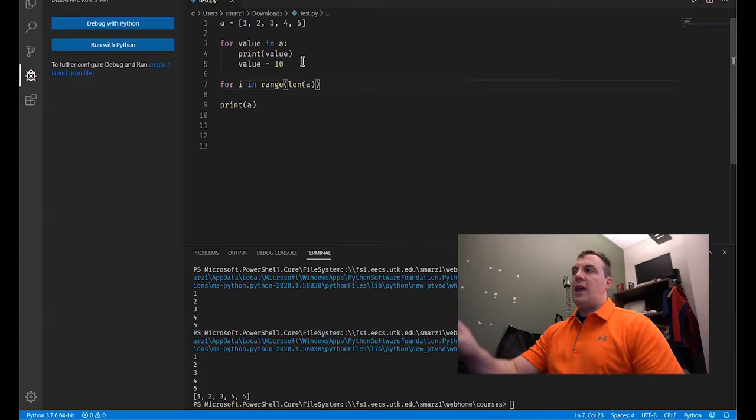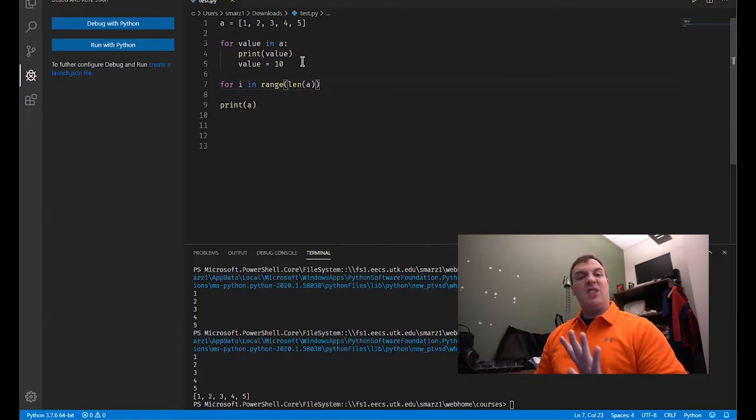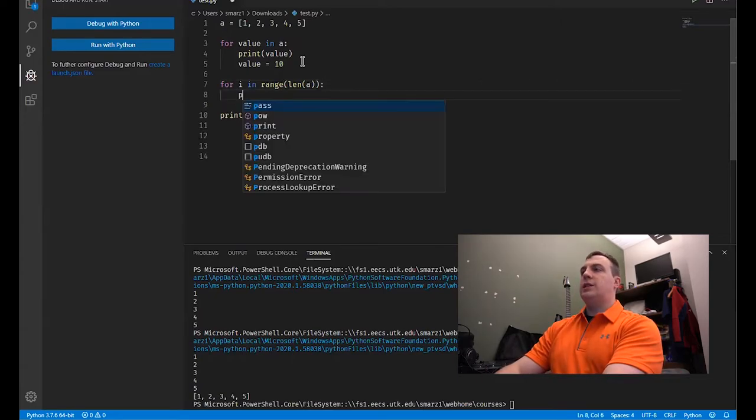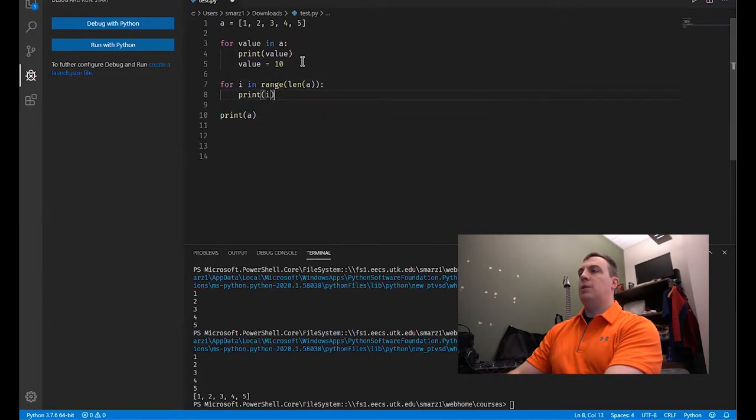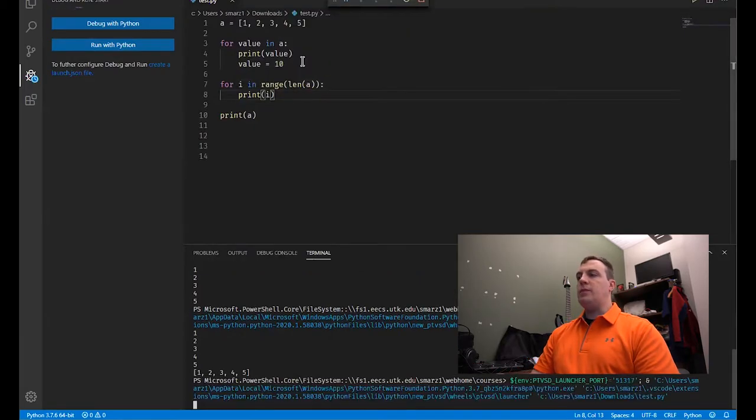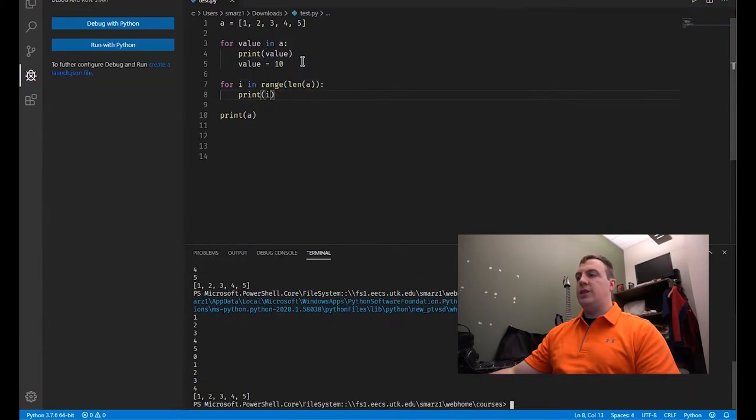So len(A) will give us the value 5, right? Because there are 5 elements inside of that list. And the range will go 0, 1, 2, 3, 4. So it'll give us 5 total iterations, starting from 0, ending at 4. So when we do this, let's just print it out to see what happens when we print i, just to make sure we are actually getting 0, 1, 2, 3, 4.